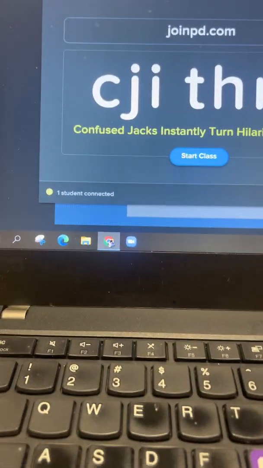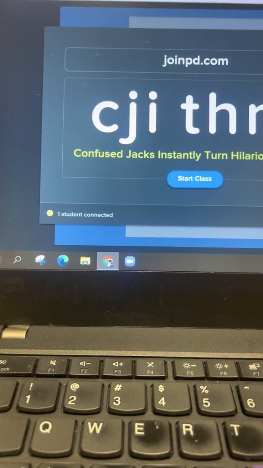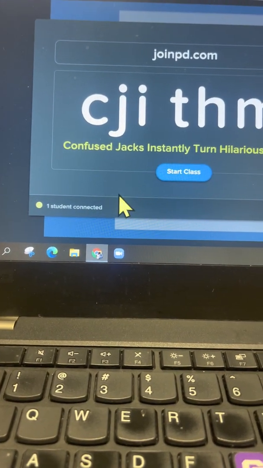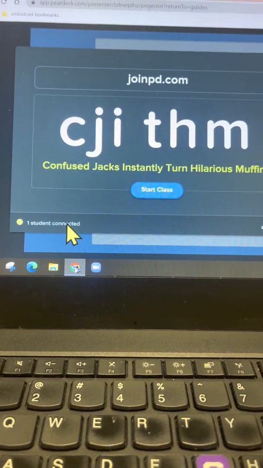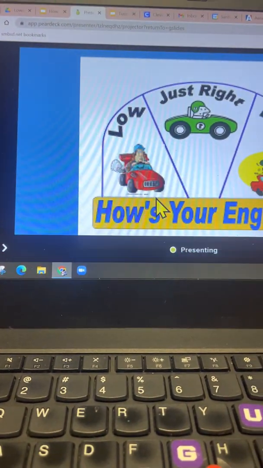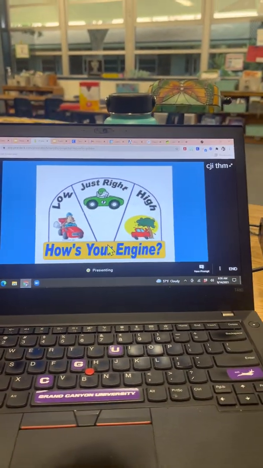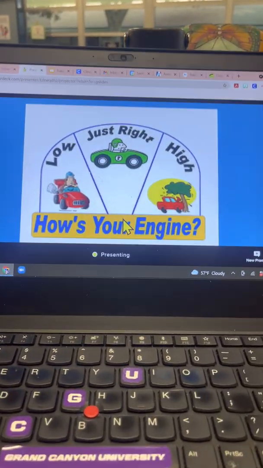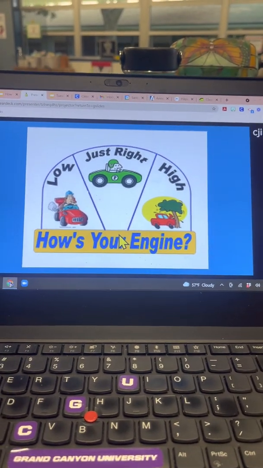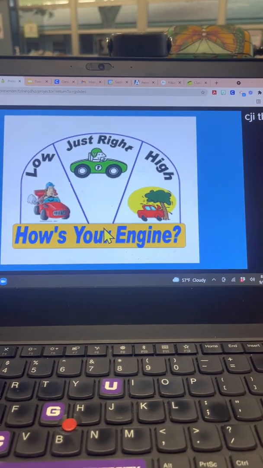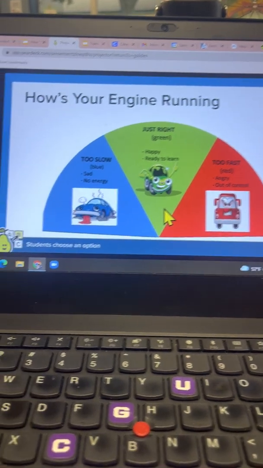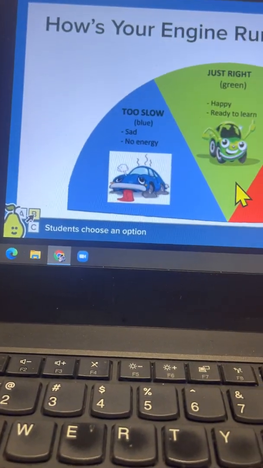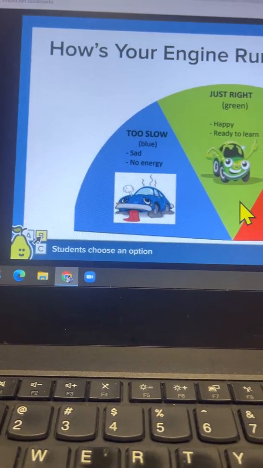So once I have, now you can see I've got one student connected. As they connect, that number will go up. Okay. Once you have your whole class connected, you'll hit Start Class, and there's your presentation. Now this slide is not interactive. This is where it's just the picture, the title slide. This next slide, it's interactive. We know it's interactive because there's a Pear Deck in the bottom corner.